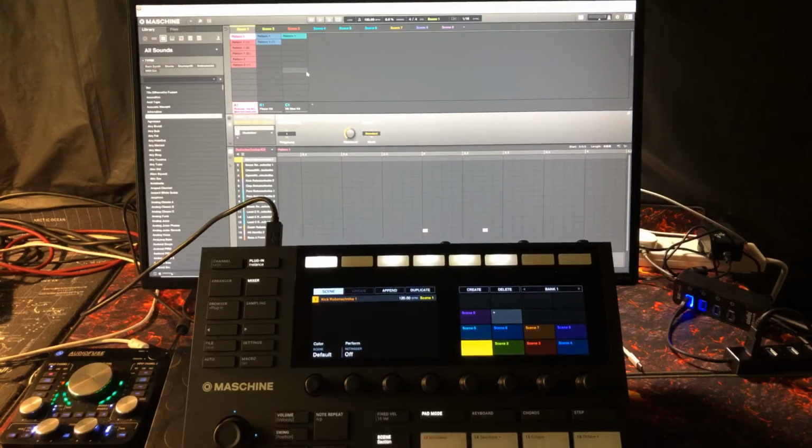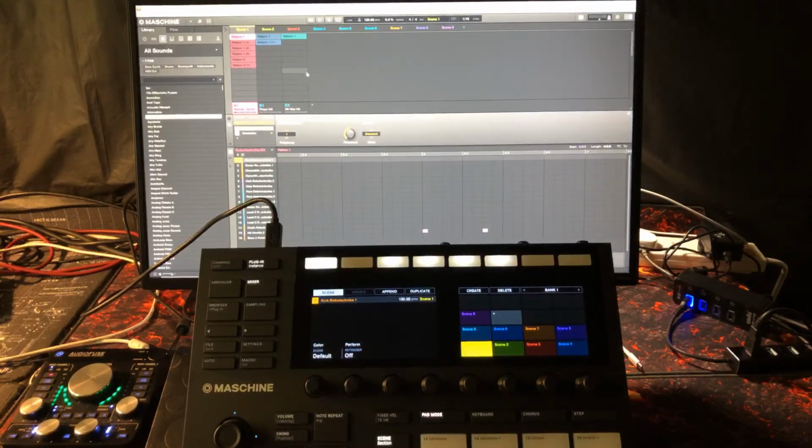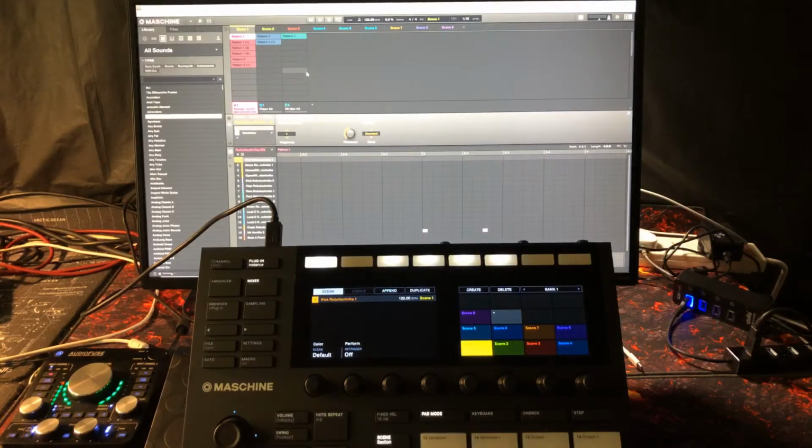Today we are taking a look at Maschine Mark III and how to arrange all your scenes and patterns that you've made into a song and how to export that song so it's a completely finished project.